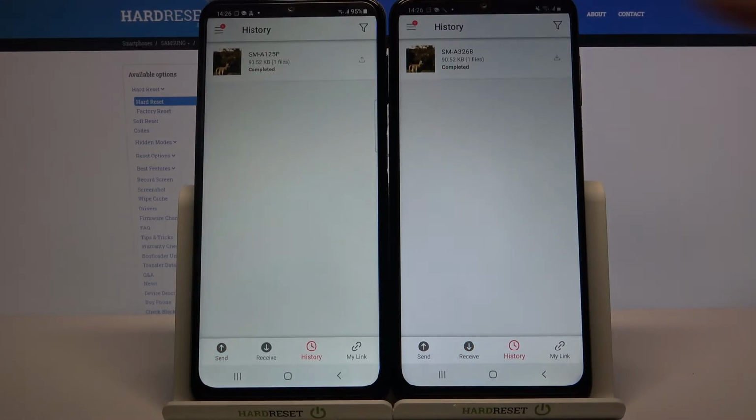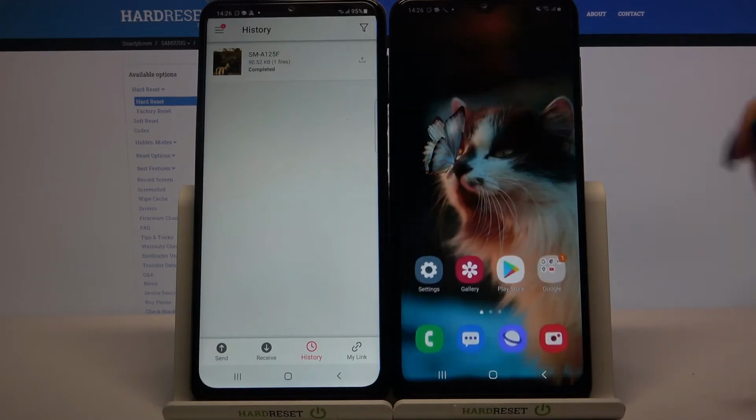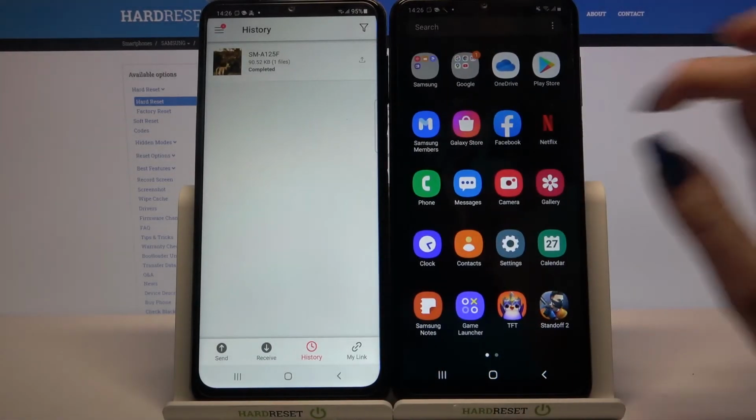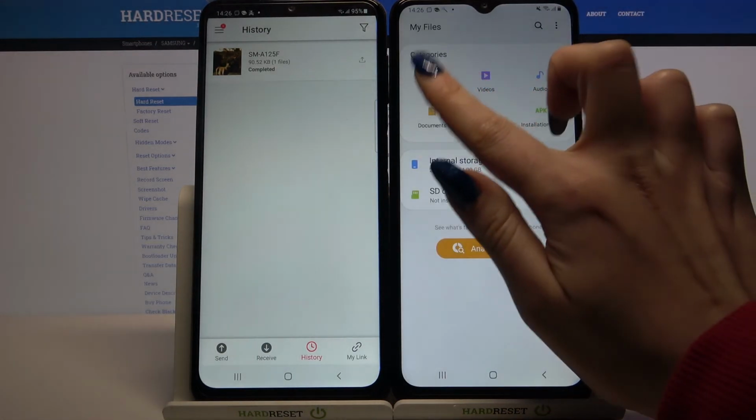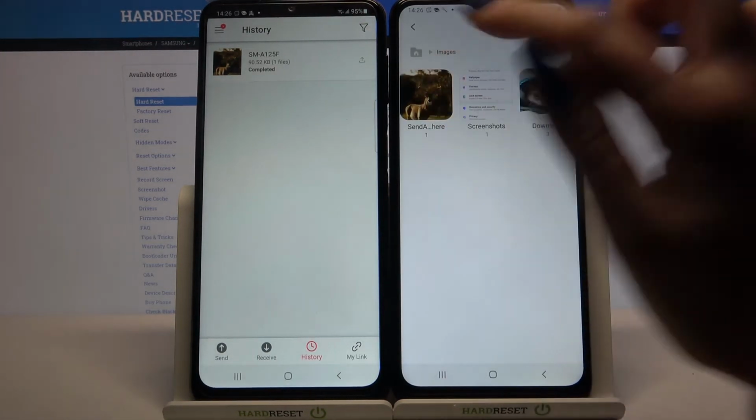As you can see, my picture was successfully transferred, but if you wanna check it out for sure, you can always find app My Files, select in my case Images and tap on Send Anywhere folder.